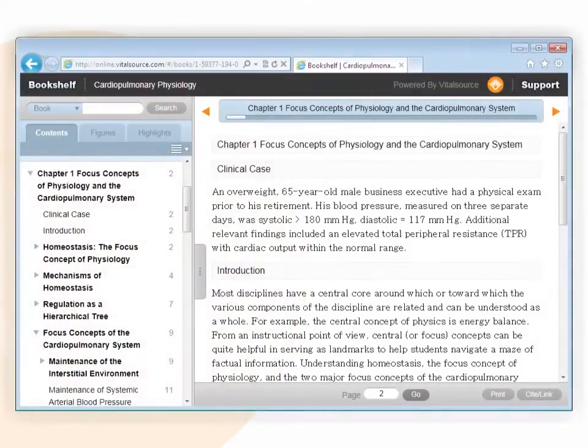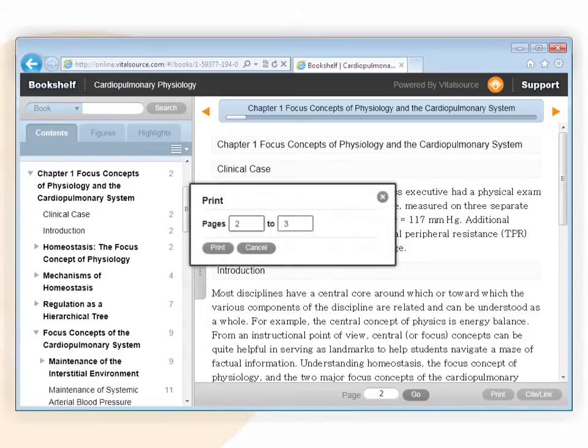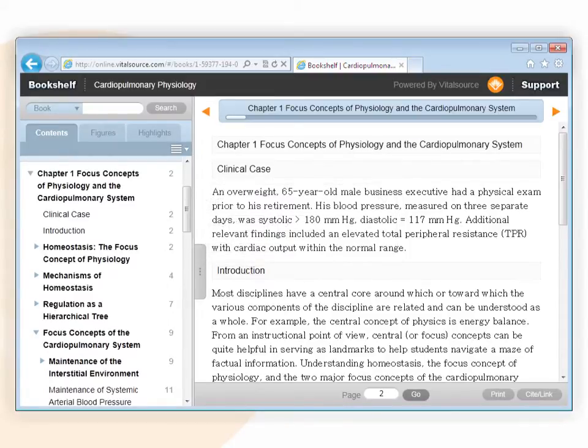Depending on the book and copy and print restriction assigned to the book, you can select the page range and print those pages. If the book is set so that you do not have printing rights, or if the book is not marked up with printed page numbers, printing will be disabled.